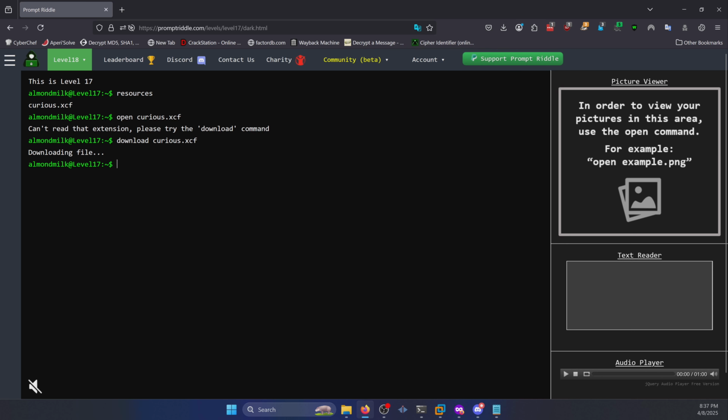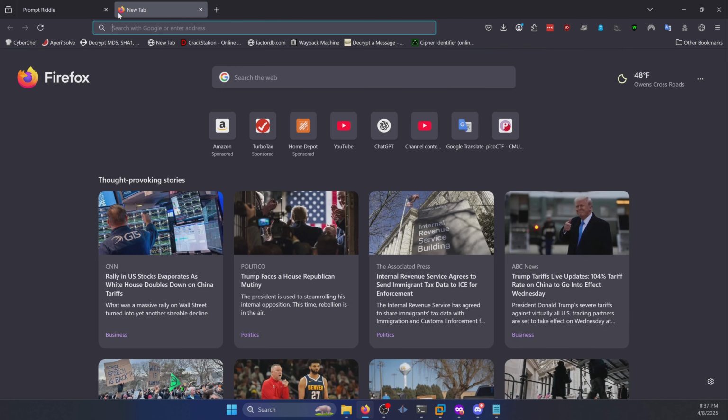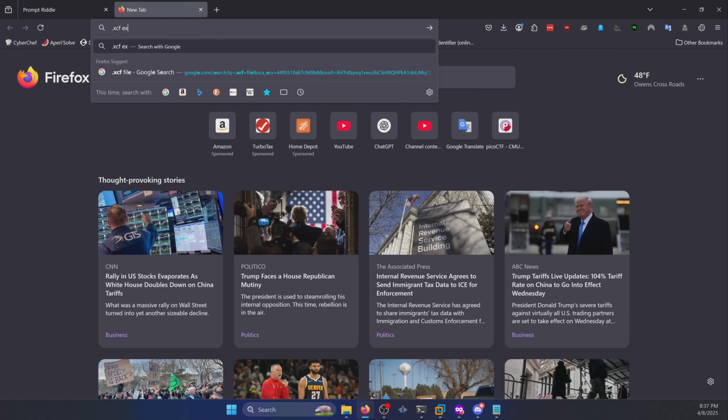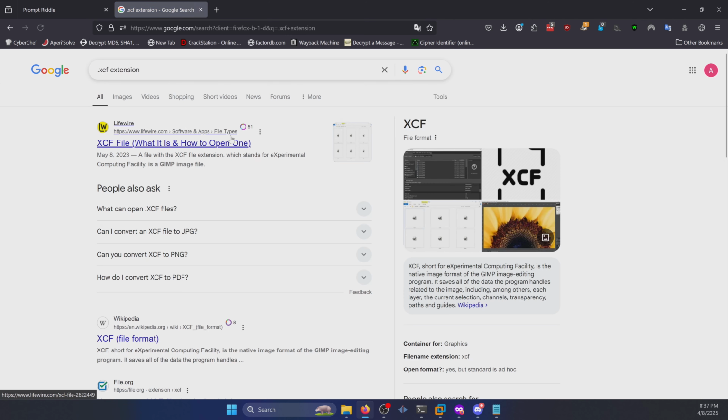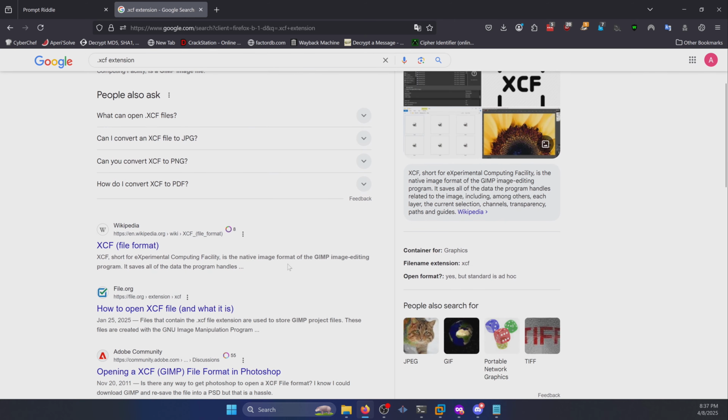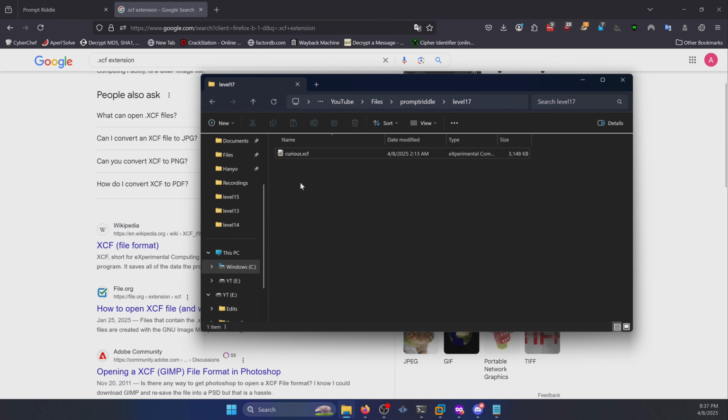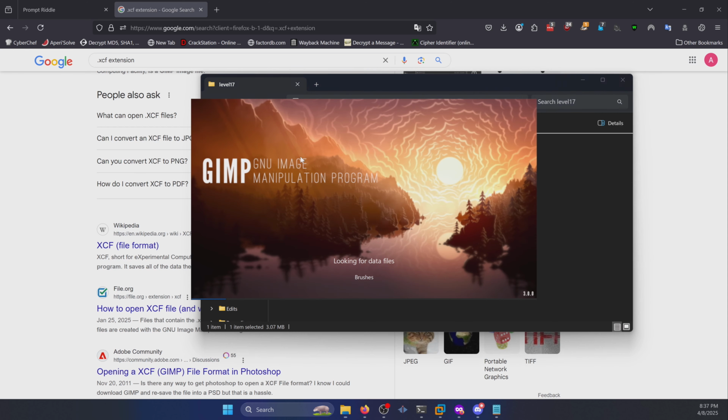Now we need to figure out what the .xcf extension is, so let's just do a simple Google search for it. And we find out that it's a GIMP image file. It is the native image format of the GIMP image editing program. So all you need to do is download GIMP, and it'll automatically attribute the XCF file to GIMP, as indicated by the little icon right here, if you can see that. And in order to open it, once it's assigned these types of files to be opened by GIMP by default, you just need to double click on it to open it.